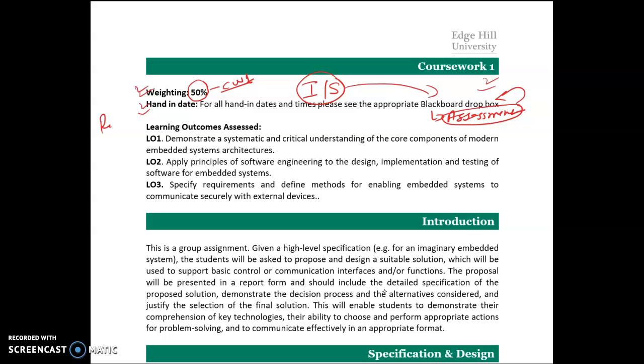You will prepare a report for your embedded system project, and your report must reflect these 3 learning outcomes. So you need to demonstrate how you have achieved learning outcome 1, learning outcome 2 and learning outcome 3 in your embedded system project.